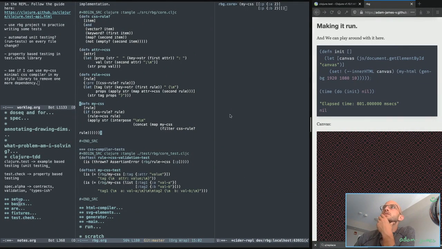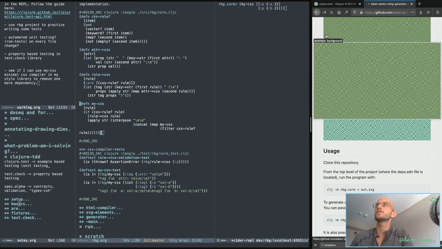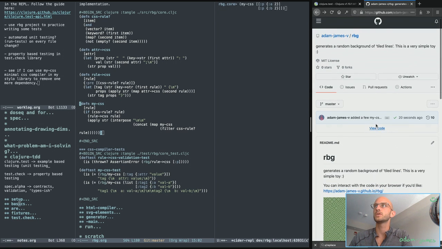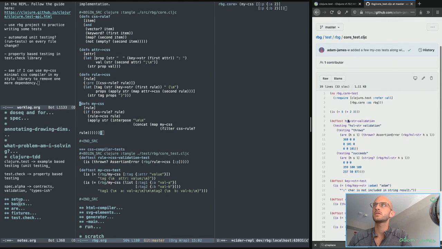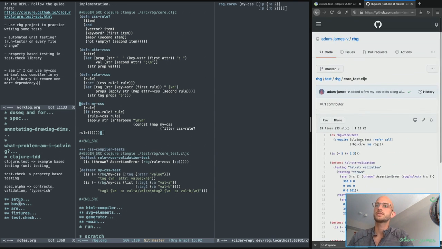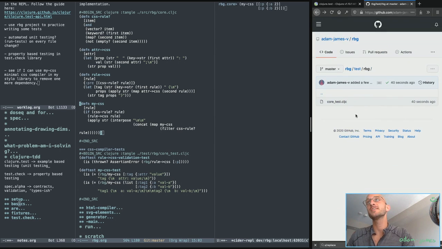Okay, so that should be reflected here if I refresh that. If I go view the code, look at this test, 25 seconds ago. Hey, look at that. That's almost starting to look as if I'm programming properly. Writing tests is not bad.